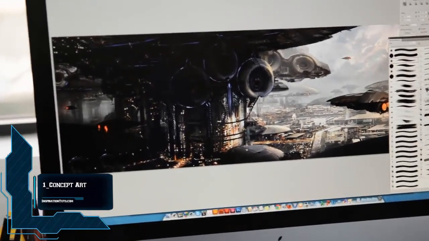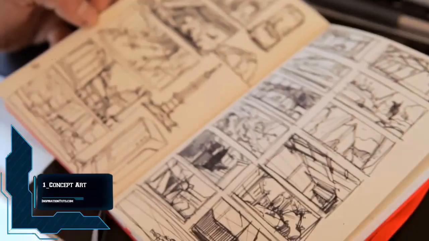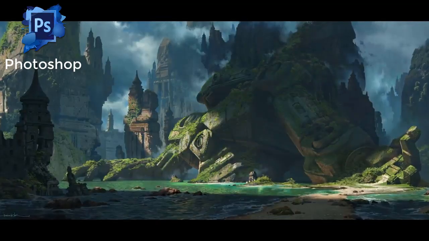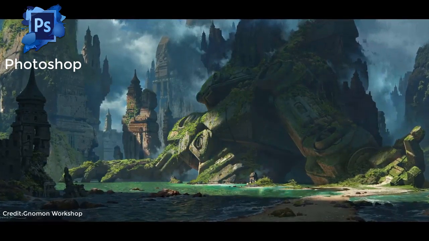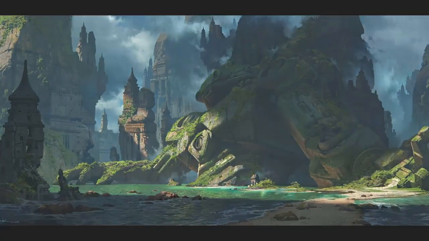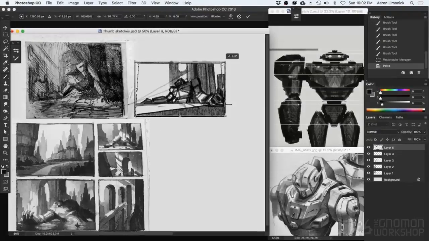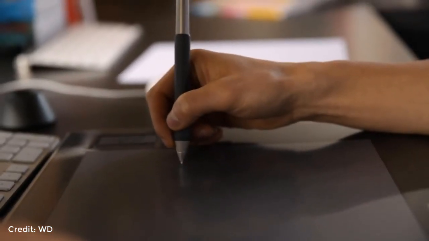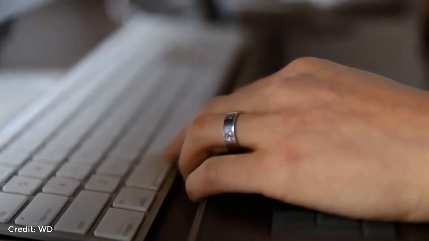Number 1, concept art. For the most part, concept art is done using Photoshop, which is a great tool to create stunning environments. It has all the tools that a 2D artist needs. It has been around forever. Artists trust it because it gets their job done and it makes studios and clients satisfied.